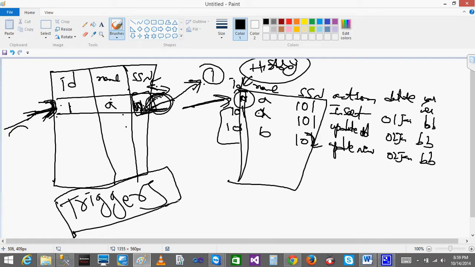What this trigger does is that if you don't want anyone to delete a record from this table, then what you are going to do is create a trigger for the delete action.